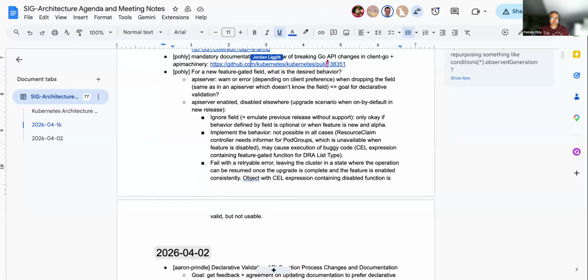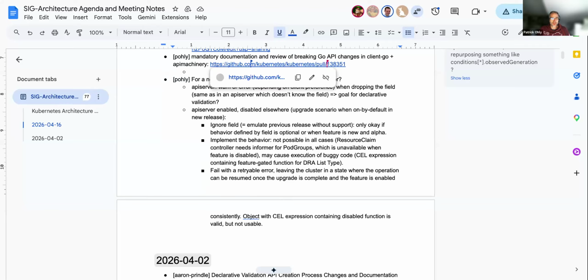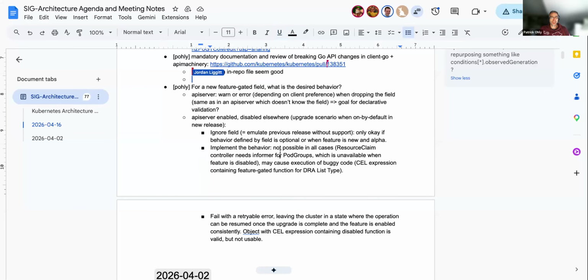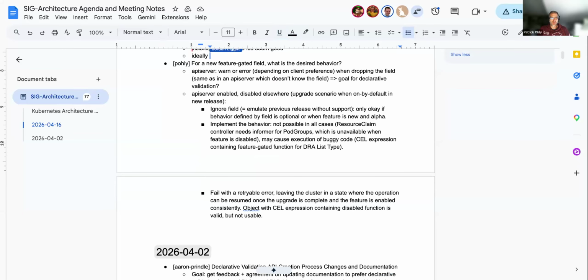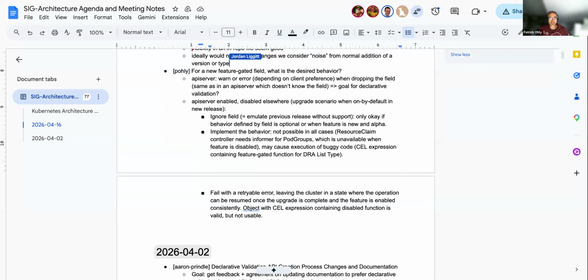Now the next one is about API changes that we made for DRA in 1.36. So it's kind of already decided, but I wanted to call out perhaps something that we could have done differently and better. So it's coming back to the age-old question of what happens if we have new fields in a file, in an API, and they get dropped because the fields are feature gated.